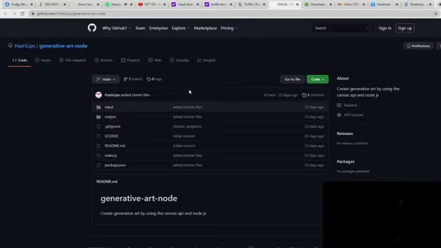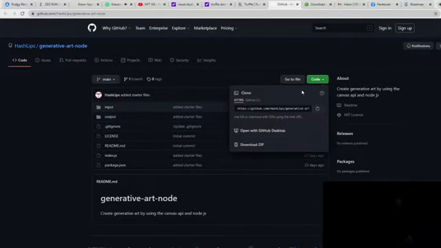All you're going to do is this right here is going to be the base code, right? This is your boilermaker code, and you're going to go to Code, and you're going to download zip. Now once you download the zip, just extract it.